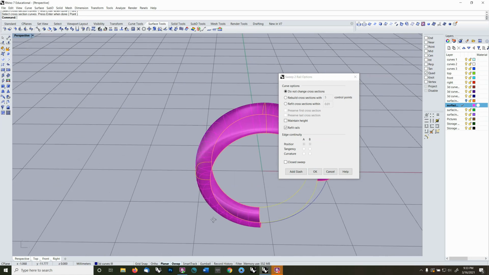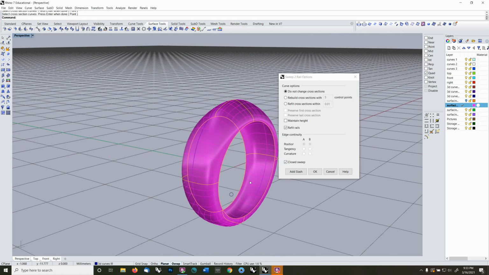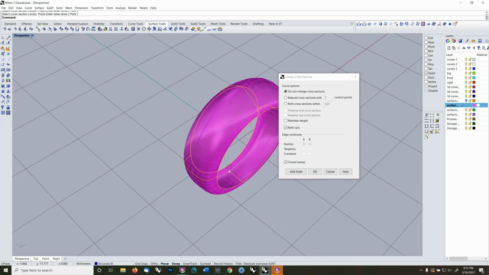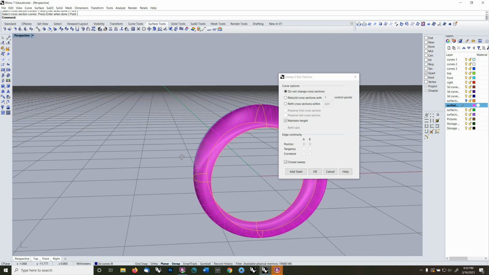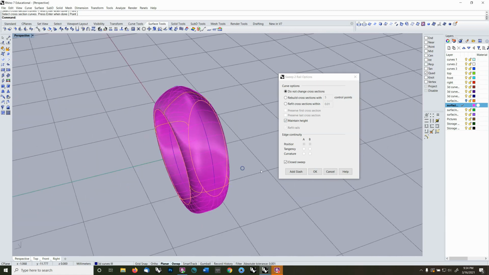You have some choices here. Close sweep, we're familiar with. Maintain height, we are not familiar with. Maintain height gives you a rigidity in like the normal direction or from the surface. It maintains height between cross sections so that you get a cleaner, more rigid looking surface.